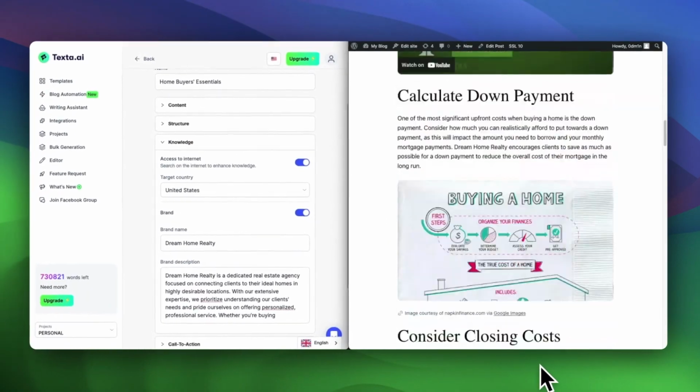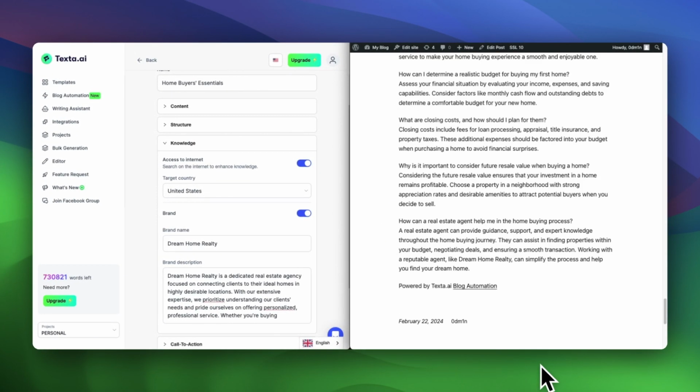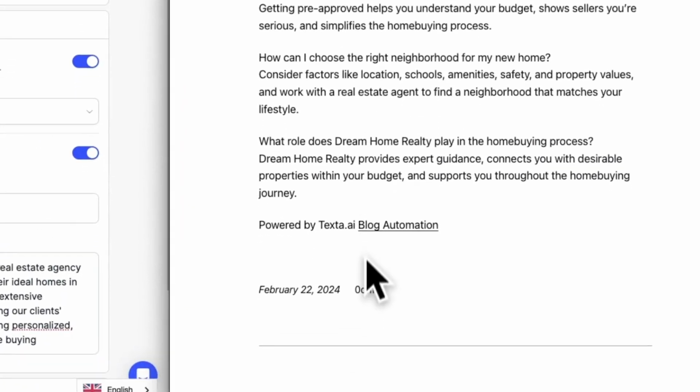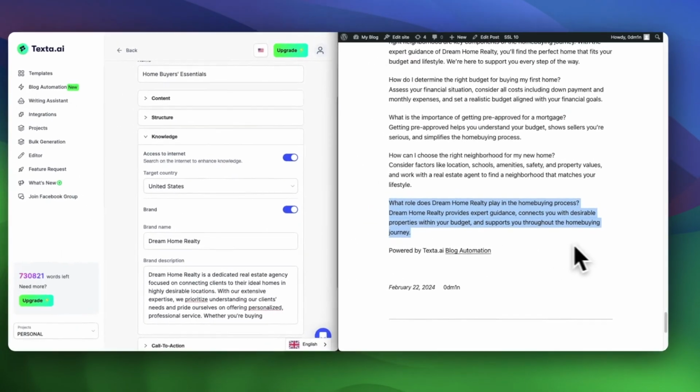In every article about home buying tips or market analyses, mention your real estate agency's name. Include a snippet about your mission to simplify home buying. This can reinforce your brand identity. This consistency ensures readers associate the helpful and authoritative content with your brand, enhancing loyalty and trust.